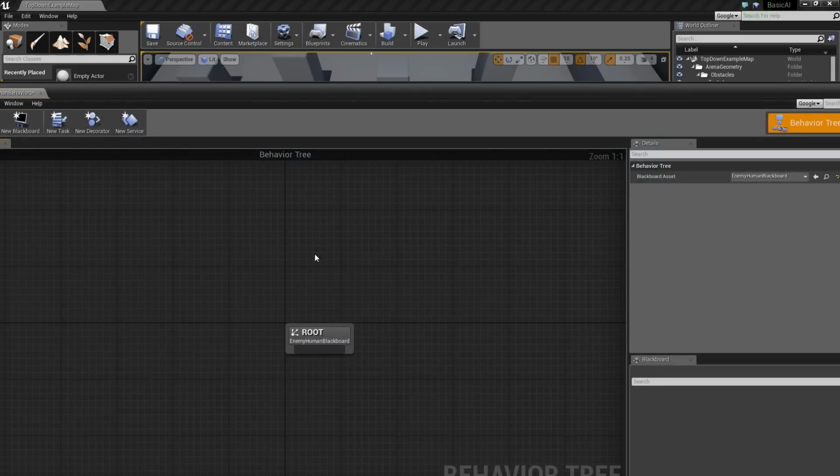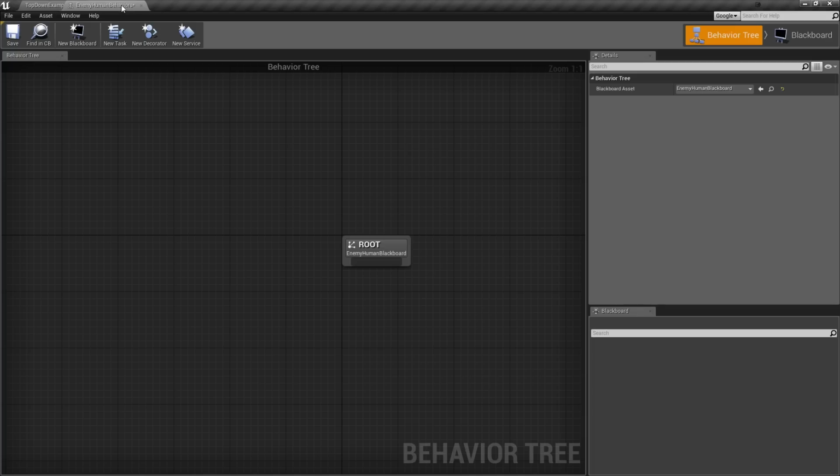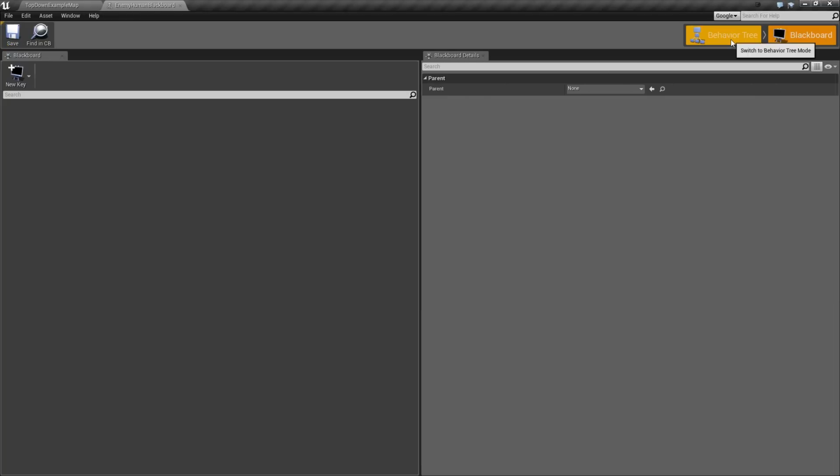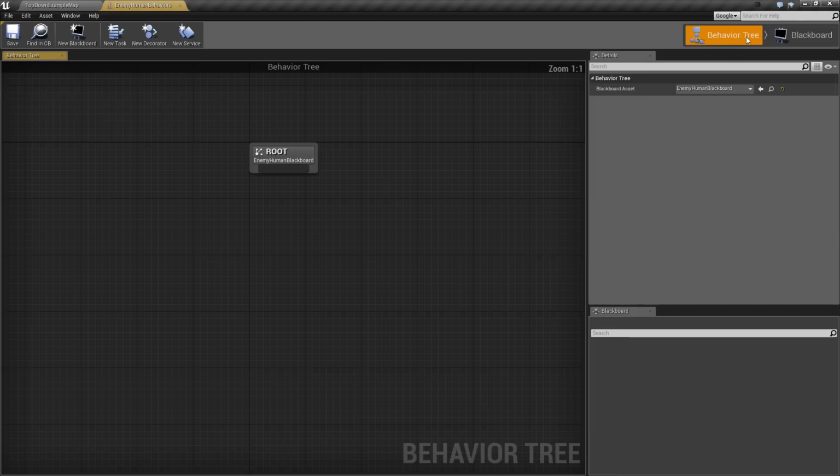If we open Enemy Human Behaviors, you'll see we have the root, and it's already found our Enemy Human Blackboard. And I'll say that's not super intelligence, it's just that it's the only blackboard there in that folder, and it looks and it finds it and it goes, hey, I think this is it. So if we save this, you can then switch between the blackboard and the behavior tree, and we'll be doing that as we build stuff out.